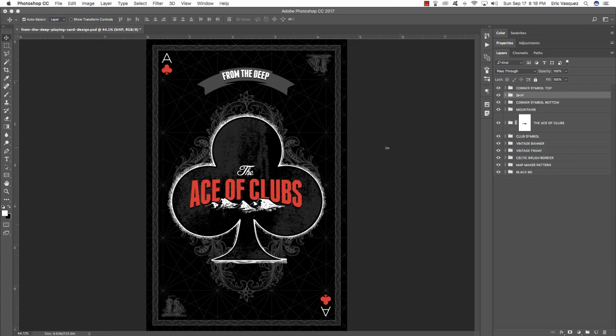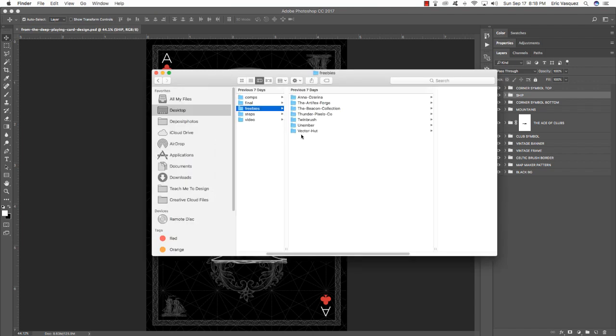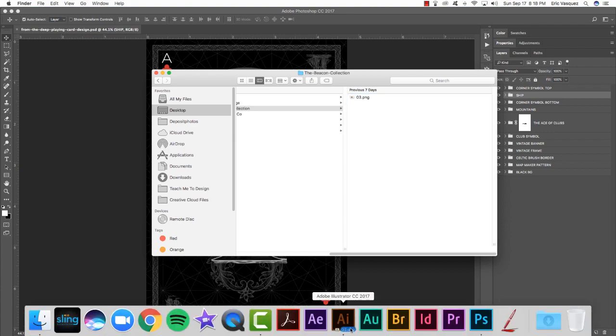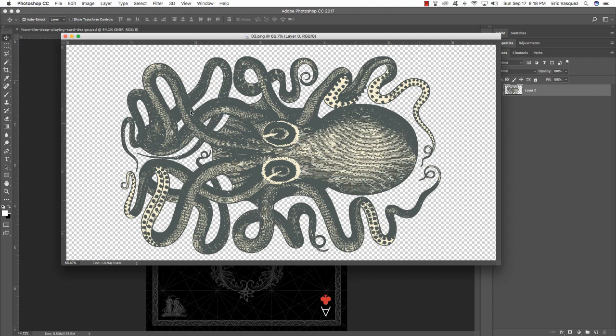Right, so we're looking pretty good so far, guys, and we're getting there, definitely making some progress. So the next thing I'm going to do is bring in this really cool sea creature illustration from the freebie folder. This is just one of many kind of sea creature and animal illustrations that you guys will get with this bundle, but I thought this one would be a really cool one to work into our design.